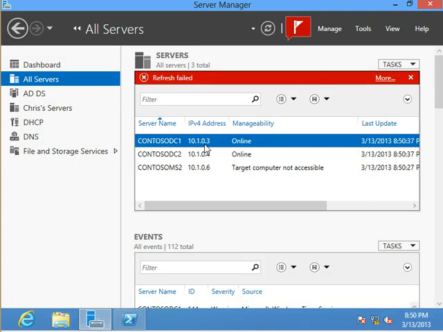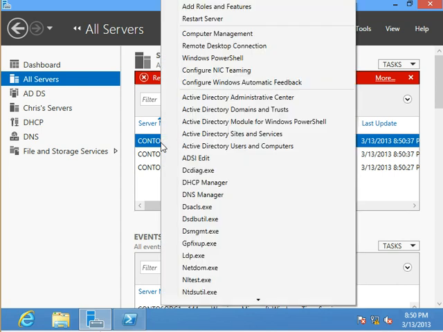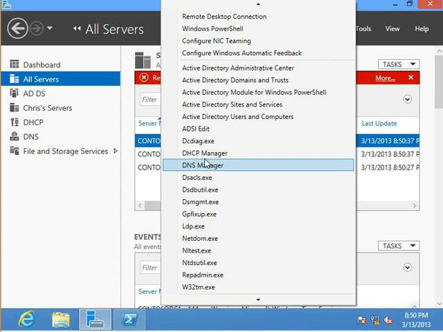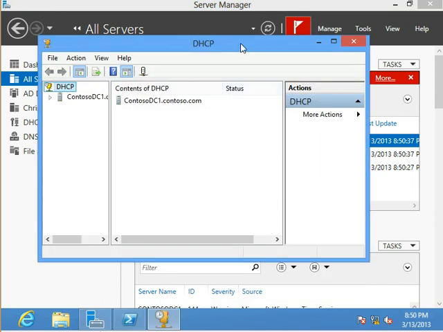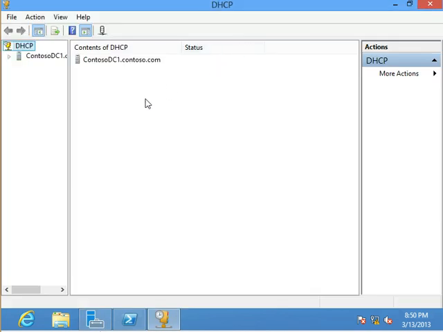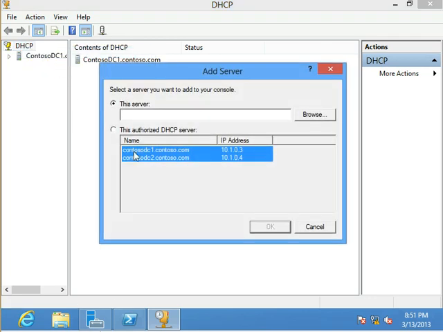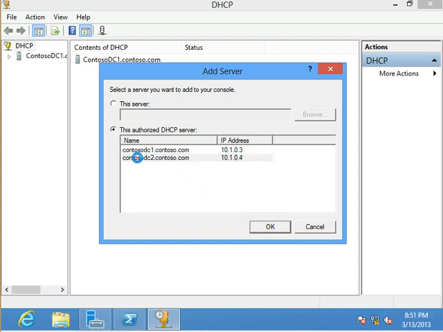Alright, so now that they are DHCP servers, we can right-click them, and we should see DHCP Manager in the list of things we can do. Once again, we're on a Windows 8 machine, remotely managing these 2 servers. I've got DC1 already in here because he's the one I right-clicked. I could add another server, get this authorized DHCP server added into the console. And here we go. We're going to have 2 different DHCP servers loaded into our view.